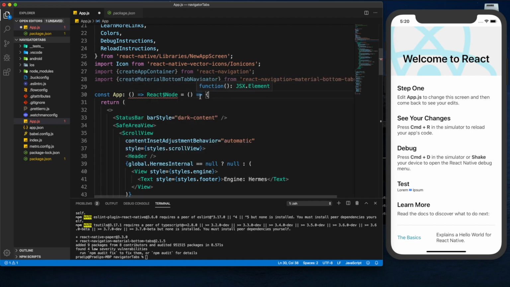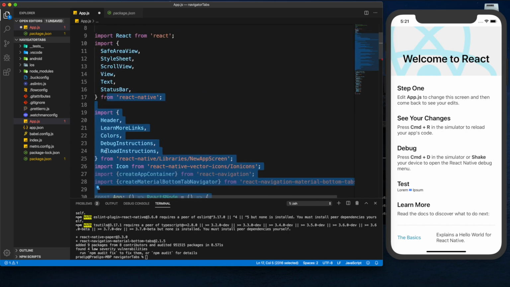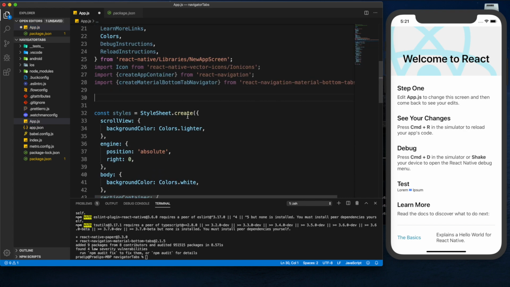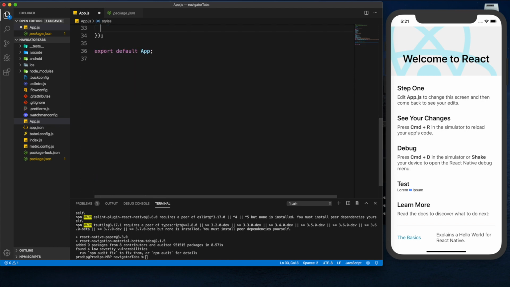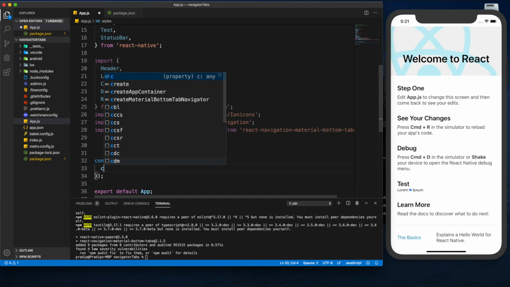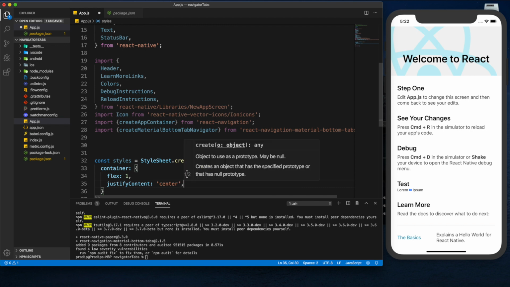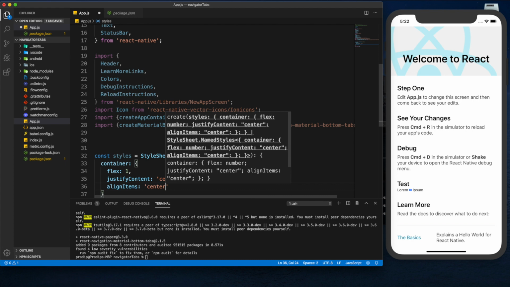Now I'm going to remove this App. I have removed it, and for the styles also I am going to remove all these styles. I will use a style called container only, and for the container I will provide the flex property 1, justifyContent center, and alignItems will also be center.